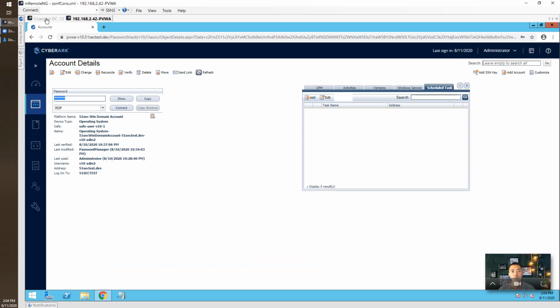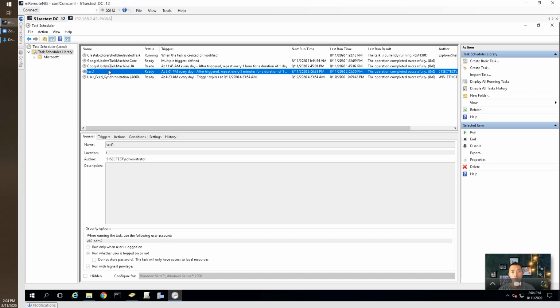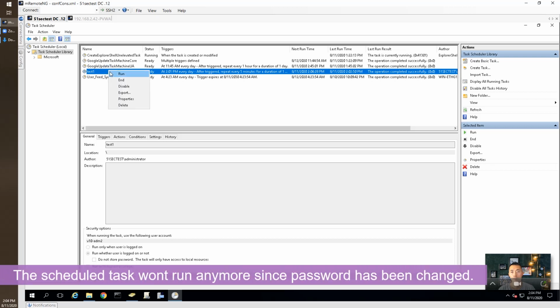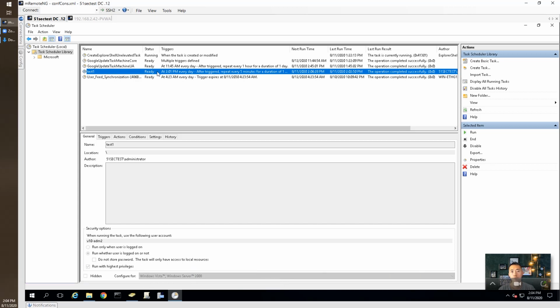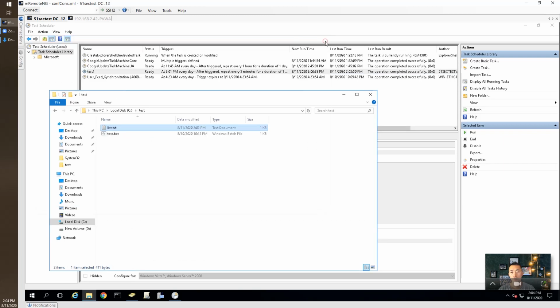Then we come back to our scheduled task. We would like to run it again, but it won't be successful since the password isn't correct, and we won't be able to log in to run this task. It always shows ready and doesn't do anything, and when we check the logs, there are no new logs.